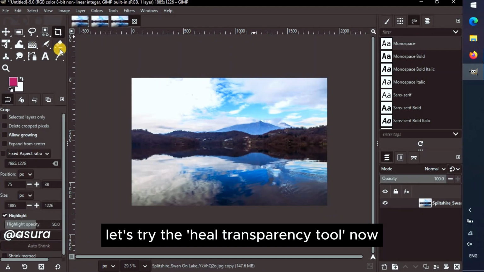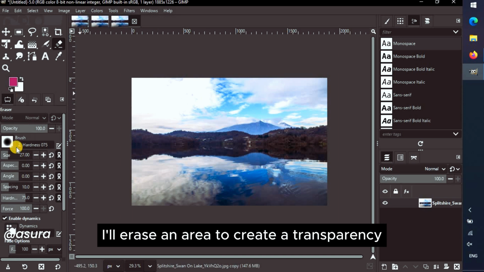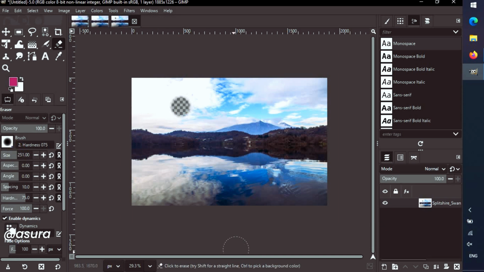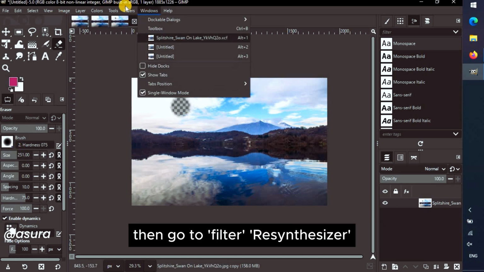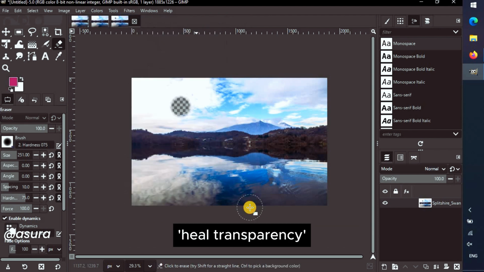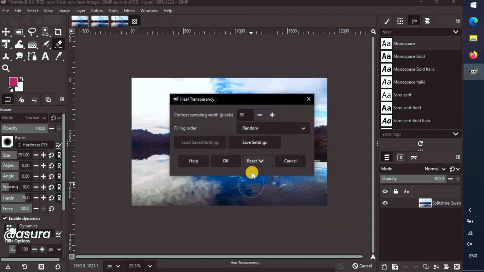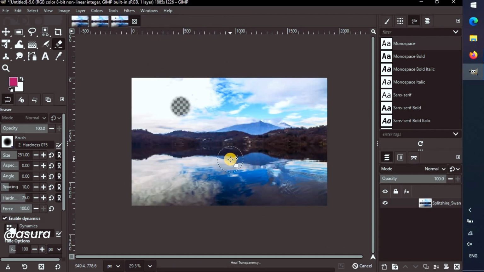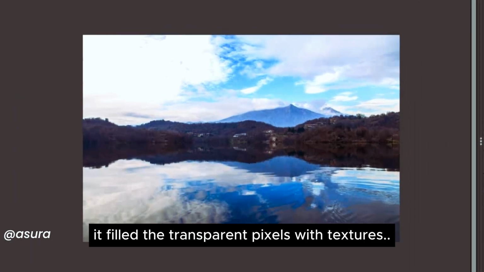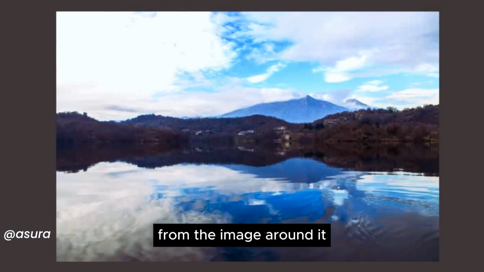Let's try the Heal Transparency tool now. I'll erase an area to create a transparency. Then go to Filter, Resynthesizer, Heal Transparency. Then press OK. And that's it! It filled the transparent pixels with textures from the image around it.